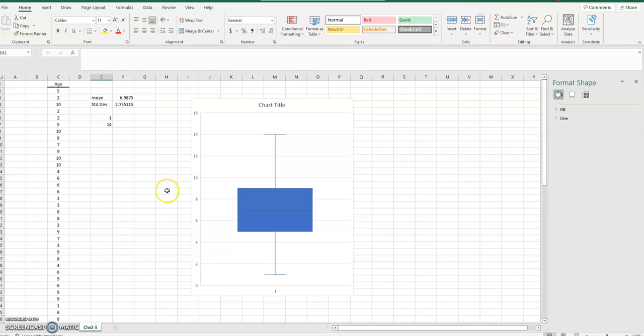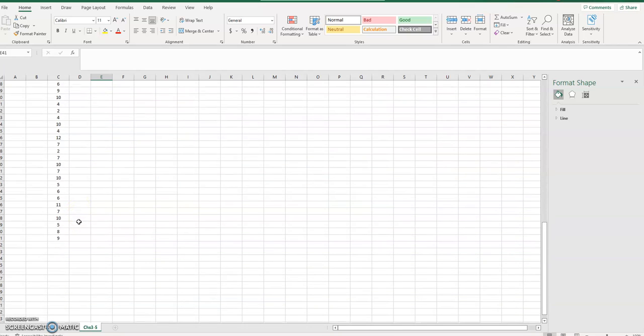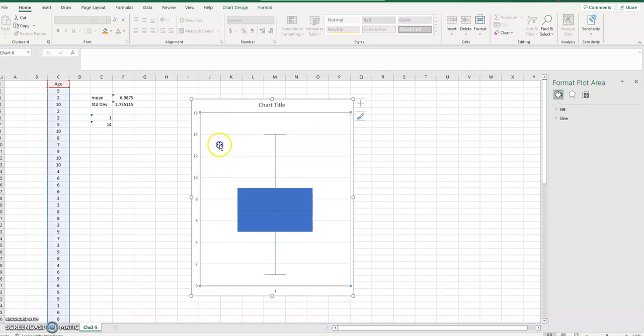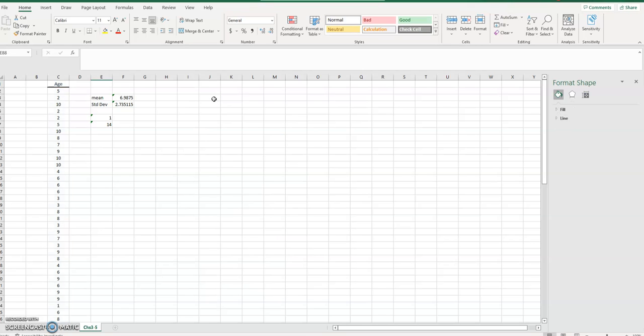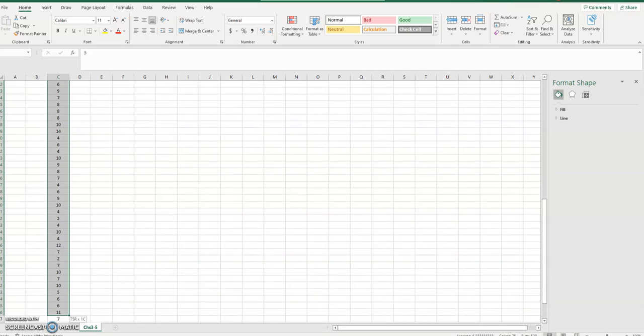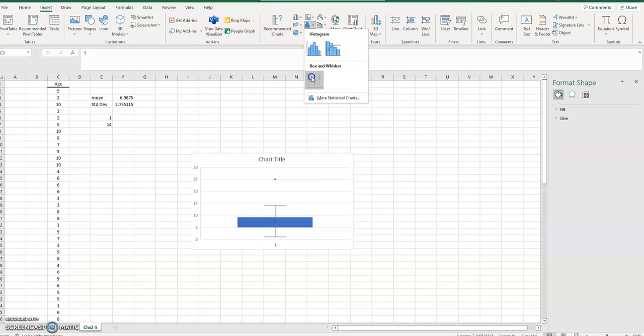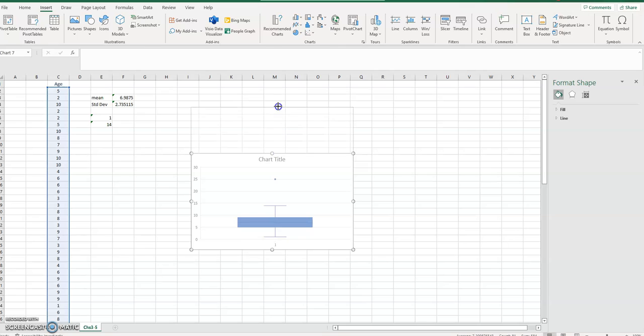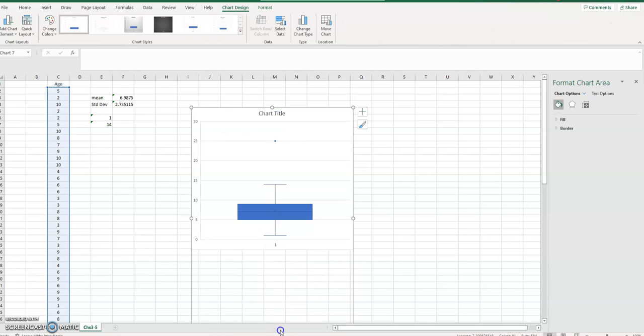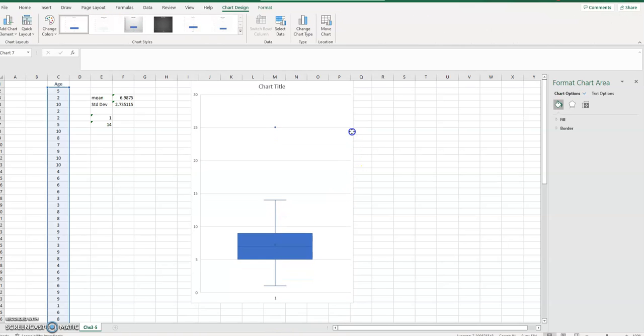Now, I'm going to add another crazy value in here. I'm going to add a value of, let's say, 25 to make a point. So let me get rid of this and redo the box plot. I'm going to highlight all my data once again, go back up and insert. And if I go to the box plot, here is the box plot. Let me spread this out just a little bit.